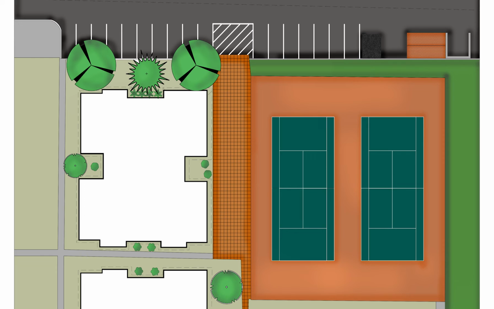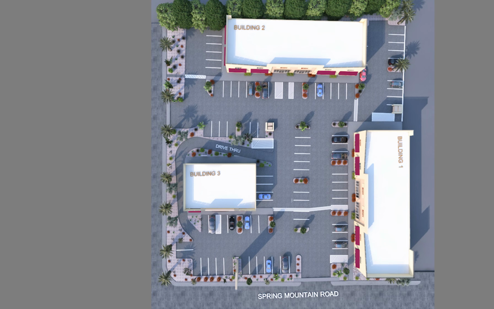For the sake of this video, I did trace the aerial image and made this site plan. Here are some other examples of presentation drawings like this that we have done using this method.